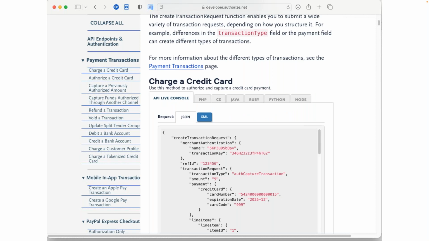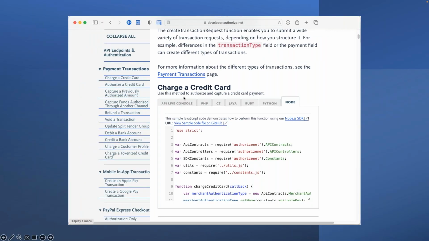So if you go over to the Authorize.Net site where they do the payment processing, this is the page that shows you, for example, in their documentation, how to charge a credit card. And if you look, they give you some various types of sample code. Unfortunately, XBasic isn't one of the kinds that they have. They support these 5 very common types of languages: PHP, C#, Java, Ruby, Python, and Node.